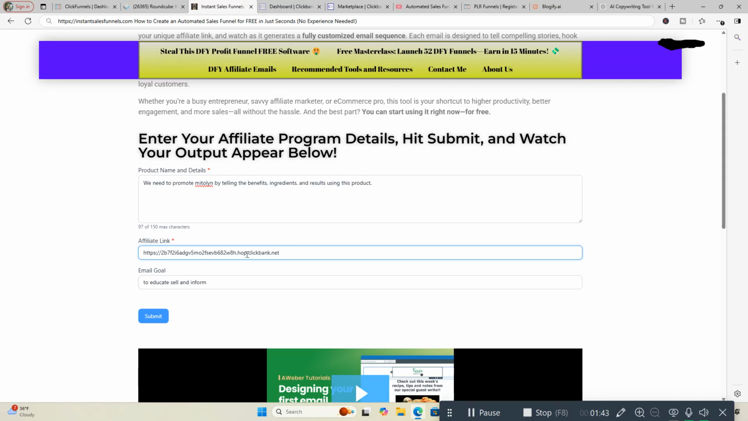And obviously you're going to probably want something a little cleaner looking than this, so use a URL cloaker for your affiliate links, or use a URL shortener to make it look a little prettier, but you don't have to. So in the product name and details, I just put something real easy. We need to promote Mytelin by telling the benefits, ingredients, and results using this product. Pasting my affiliate link in. The email goal, kept it real simple: to educate, sell, and inform. And what we're going to do is click submit.